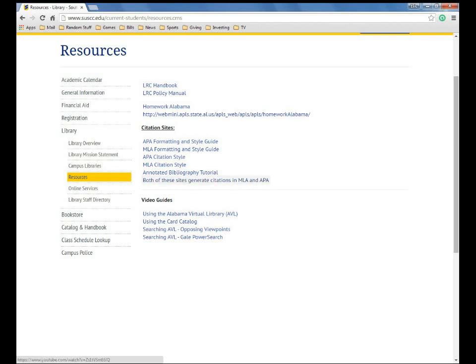Another thing that you'll notice is you do have some video guides here just in case you need a review as far as what to do with the virtual library, with the card catalog. We're going to be looking at the card catalog though, so if you want to use this video for that, that's perfectly fine as well.